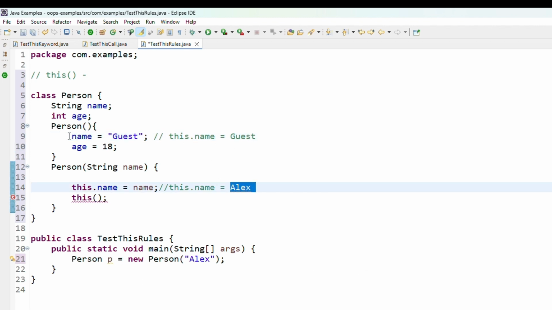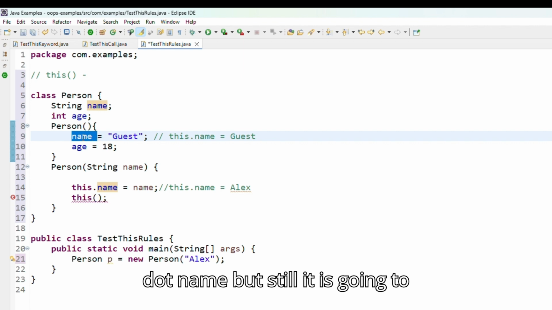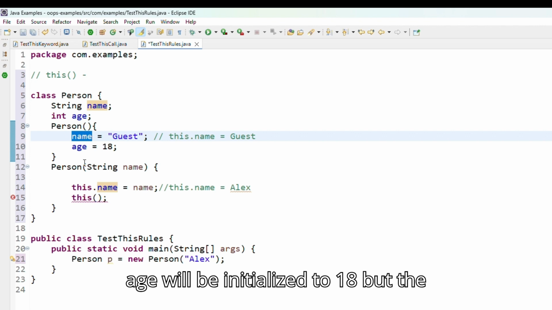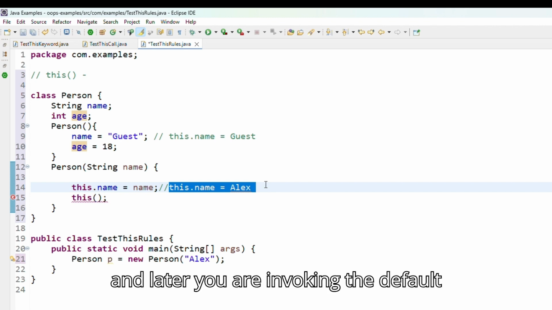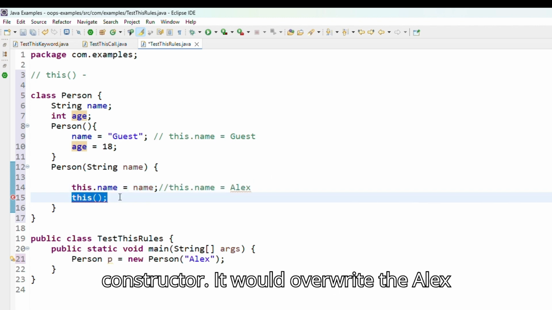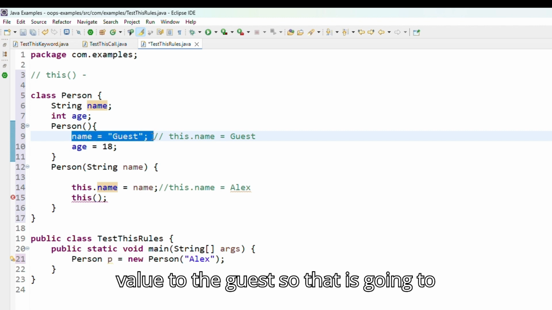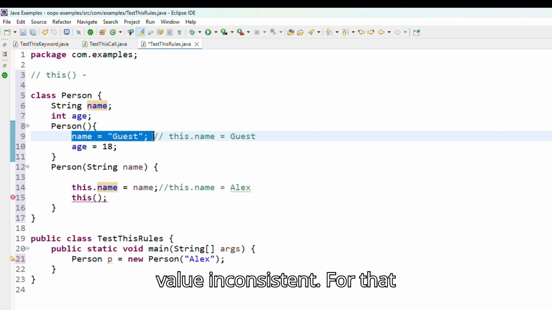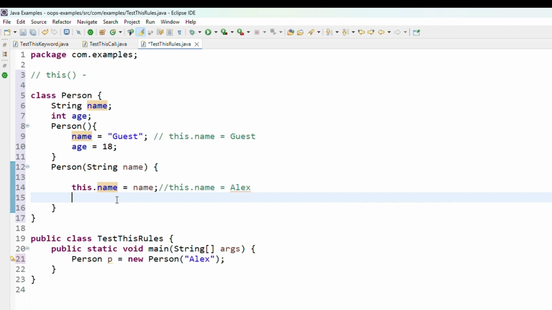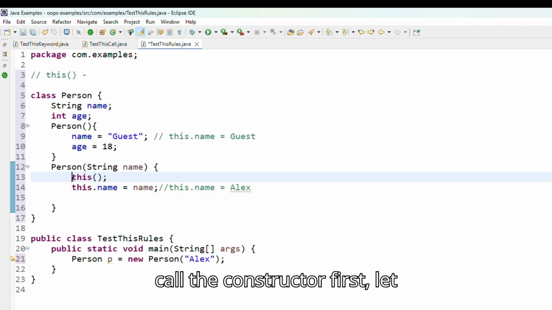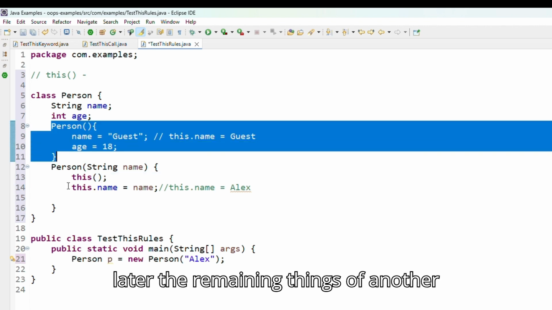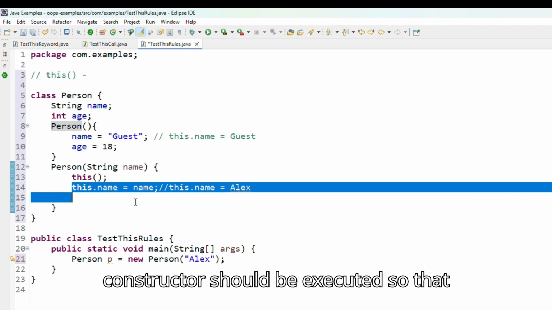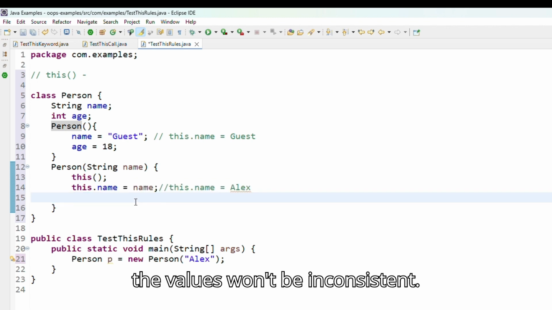Here I might have not used this dot name, but still it is going to access the object property only. Age will be initialized to 18, but the Alex value was initialized first, and later you are invoking the default constructor, which would overwrite the Alex value with guest. So that is going to make the value inconsistent. For that reason, Java wants developers to always call the other constructor first, let it execute first, and later the remaining things of the current constructor should be executed so that the values won't be inconsistent.